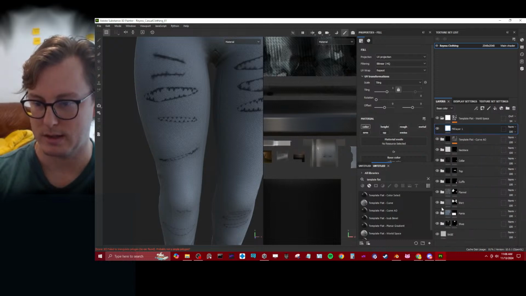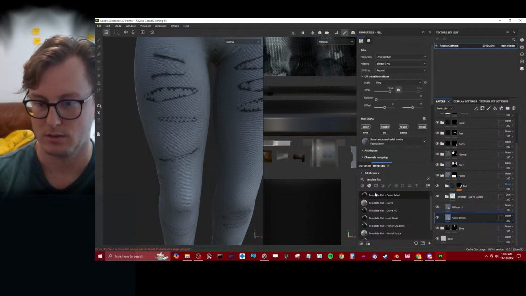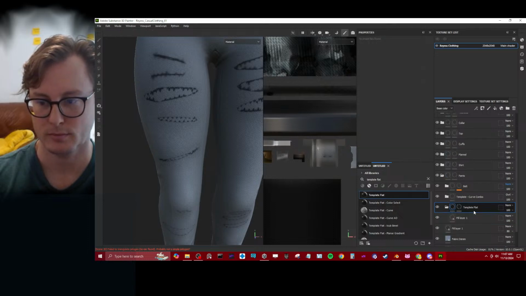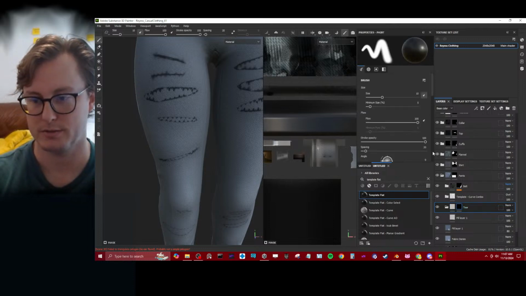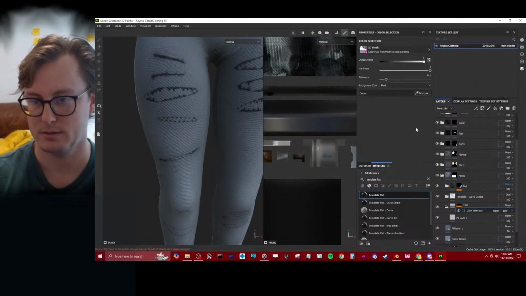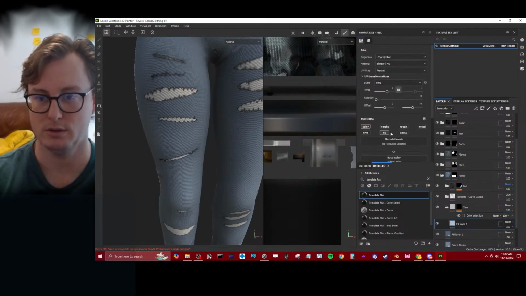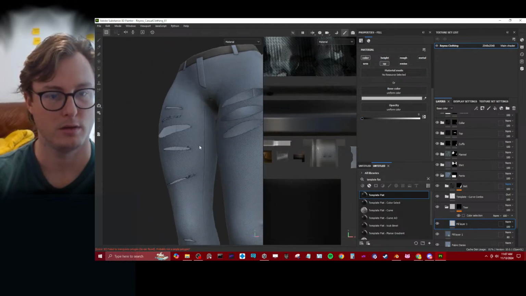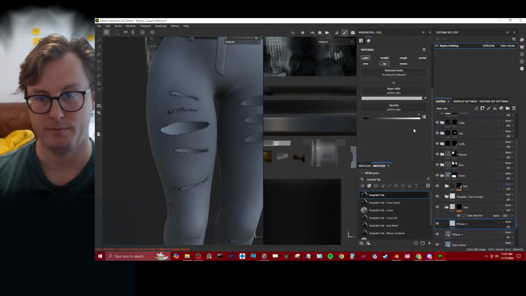For now though, in the pants, we will add a layer here. We'll call this tear. And first things first, we add a color select for here. And we just tell it, you are now invisible. Okay. And of course, roughness should be 0 here.